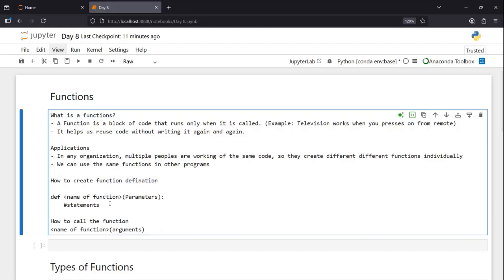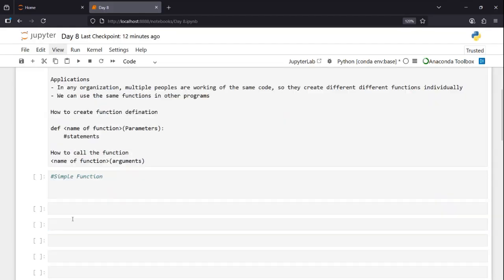But after defining, the function will not automatically execute. We need to call it. So for calling the function, you need to give the name of the function and then the parentheses. Inside the parentheses, you need to give the argument. Argument means you need to give the exact value of your parameter. Okay. So this is the basic syntax of function definition and function calling.